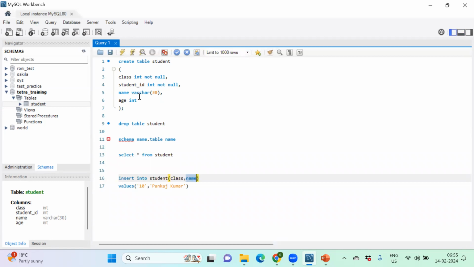Name is not a mandatory column. I can skip name, there will be no issue. But I must represent the student ID for a particular record.